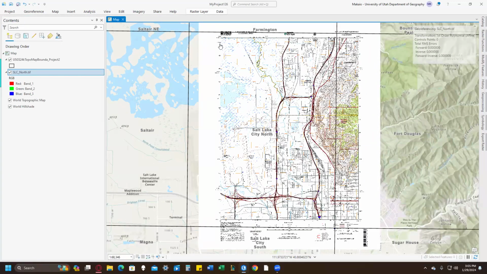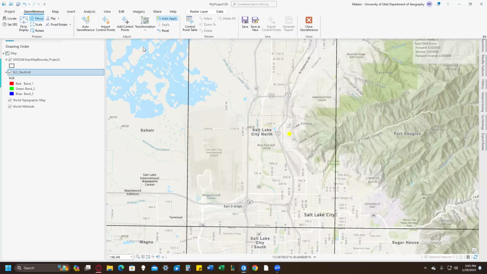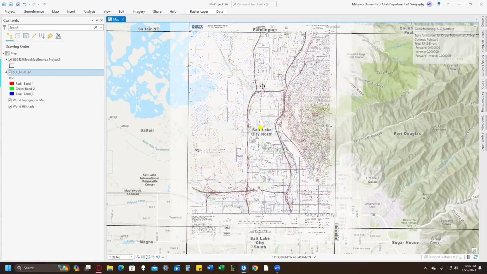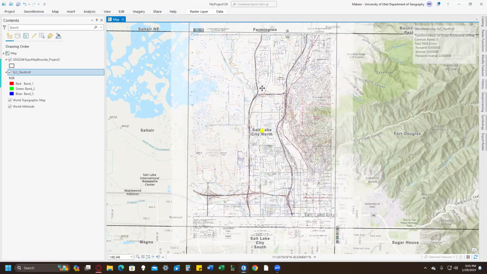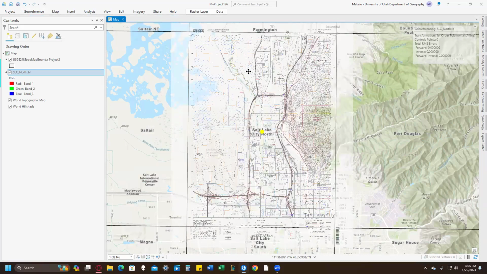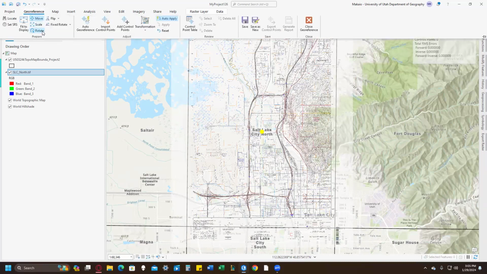We're going to start trying to get this to match up with our base map. So then we can move this by clicking on the Move tool under our georeference sub-banner and try to get this as close to our size as possible. Yeah. So then with a general area fit, it's totally okay if it's not perfect. We're going to deselect auto apply, and then we're going to select add control points.